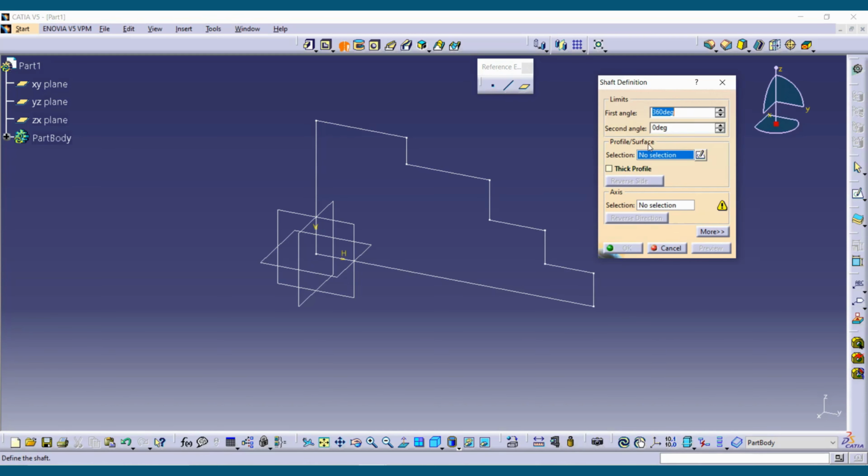Next it will ask you for the profile selection. So this box stands for profile selection. I'm going to select the profile. Now this profile has been added here. Next we need to provide the axis. So I'm going to provide the axis as this one, this horizontal axis.